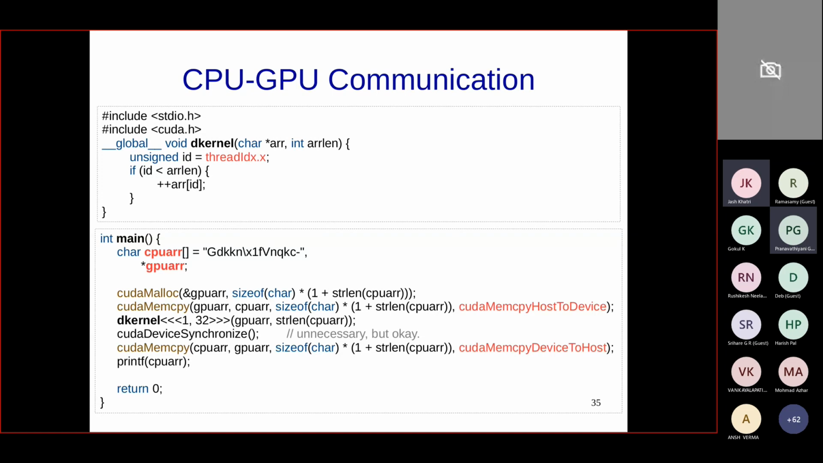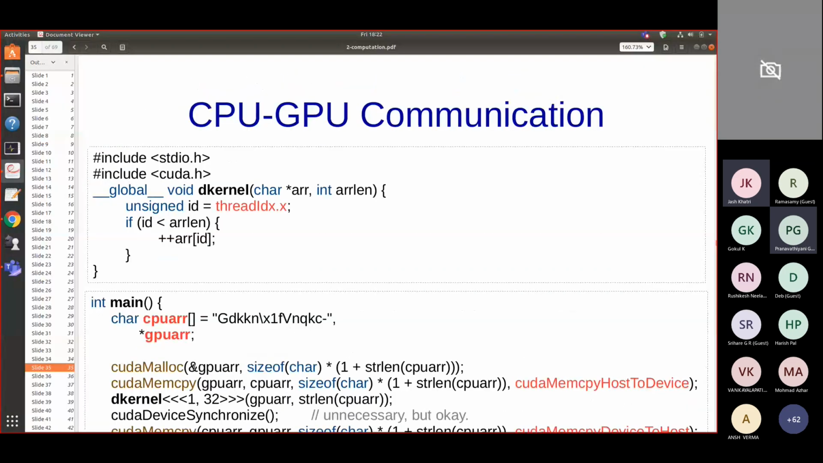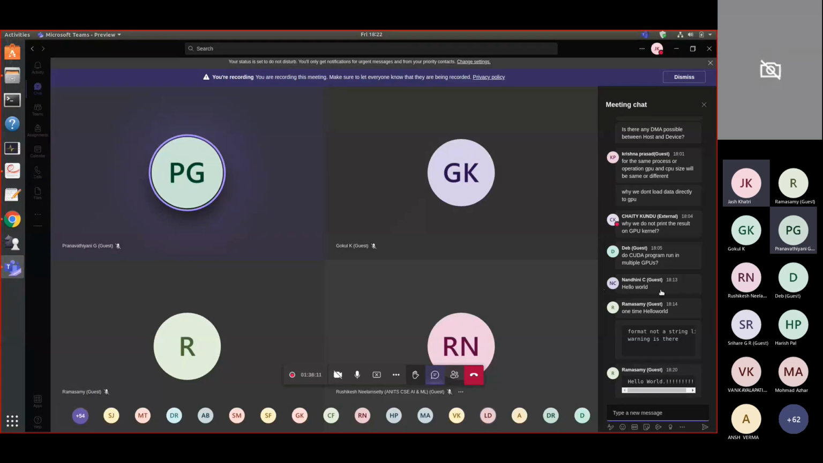And then the main function will return, and that will be the end of the execution. So, any questions till now? If anyone has any questions... yeah, so I guess this is correct. It might print some garbage. Okay, if none of you have any questions, please go ahead.